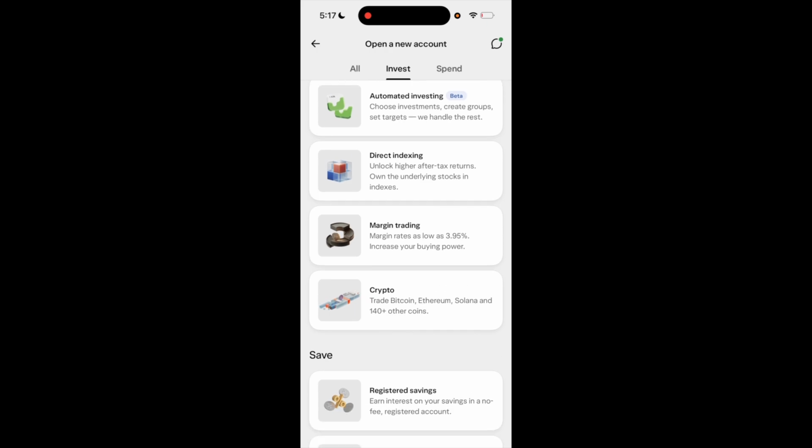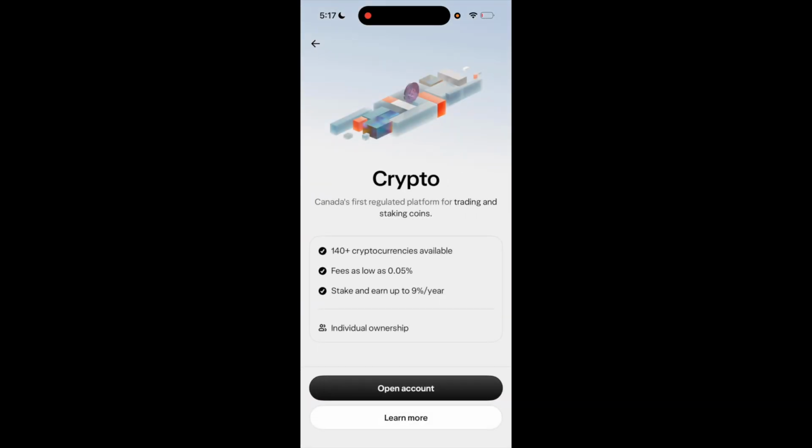Scroll down right here to where it says crypto, trade Bitcoin, Ethereum, Solana, and 140 plus other coins. Select that. Then once you're here, you can read all about the Wealthsimple crypto account, and if this looks good to you, you can go to the bottom, open up an account, and then proceed this way with the next step. So that's how to open a crypto trading account in Canada using Wealthsimple.